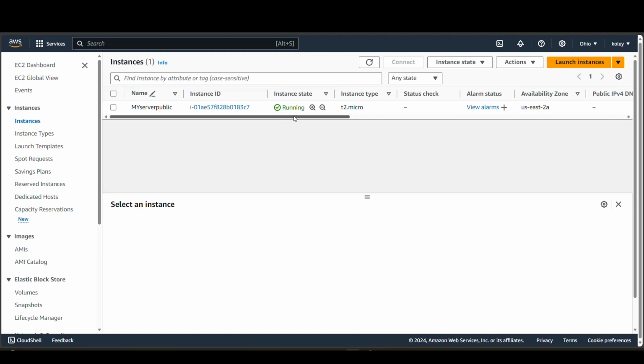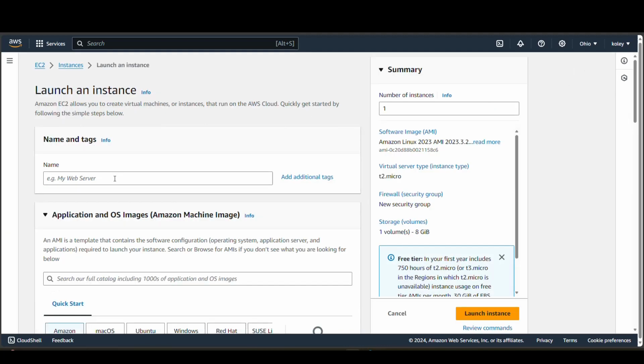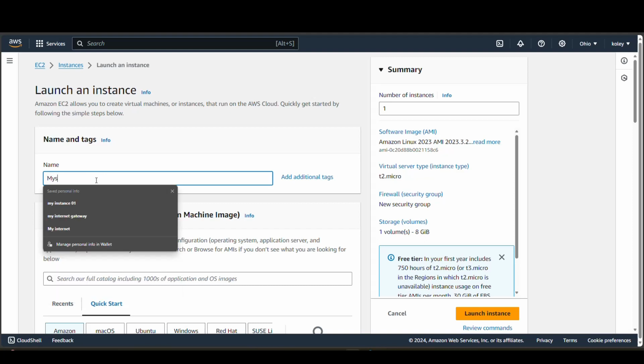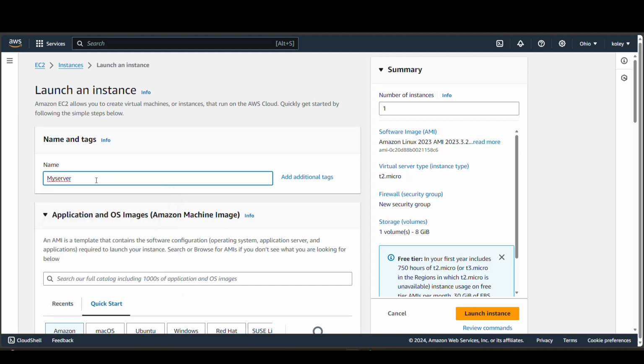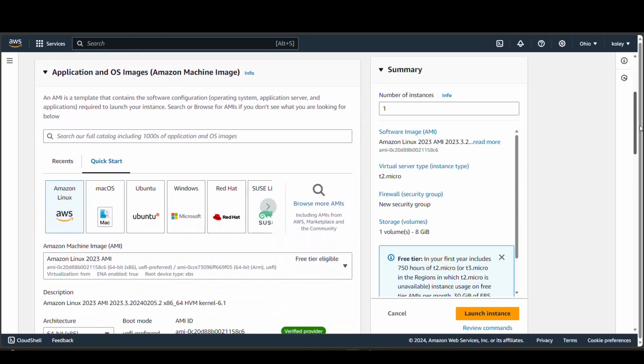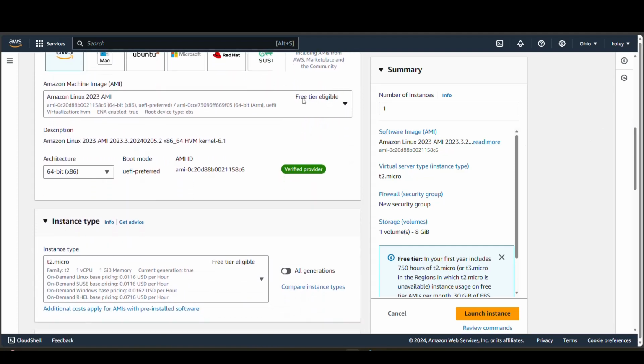So we want to create the second instance, and let's click on launch instance here. All right, we want to name this one my server private. Okay, my server private. And we want to also go with the Amazon Linux right here for the AMI. Make sure it is always free tier eligible, so you won't be charged.